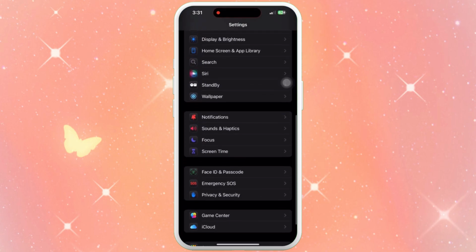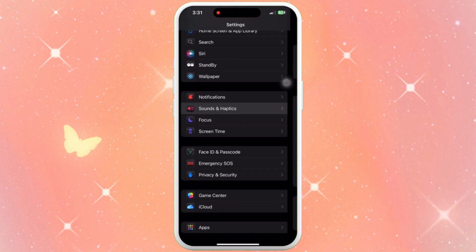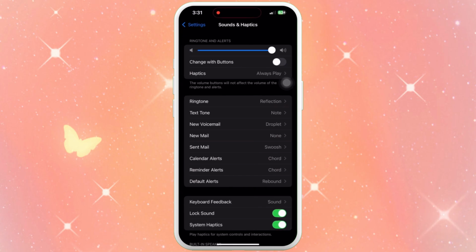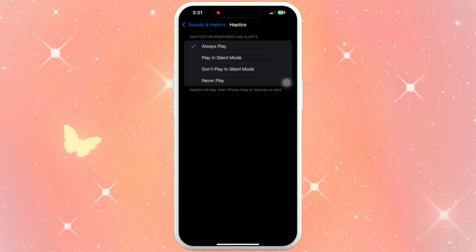Scroll down through the Settings menu and tap on Sounds and Haptics. Look for Haptics option and tap on it. Here you'll see options like Always Play and Play in Silent Mode. Select Play in Silent Mode to ensure your phone vibrates even when the silent switch is on.